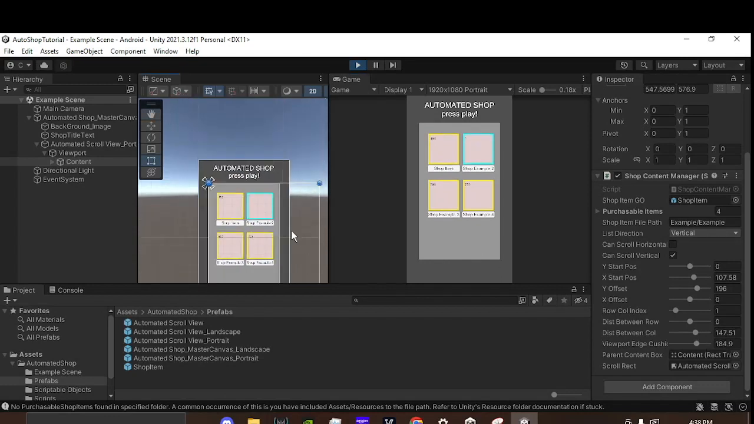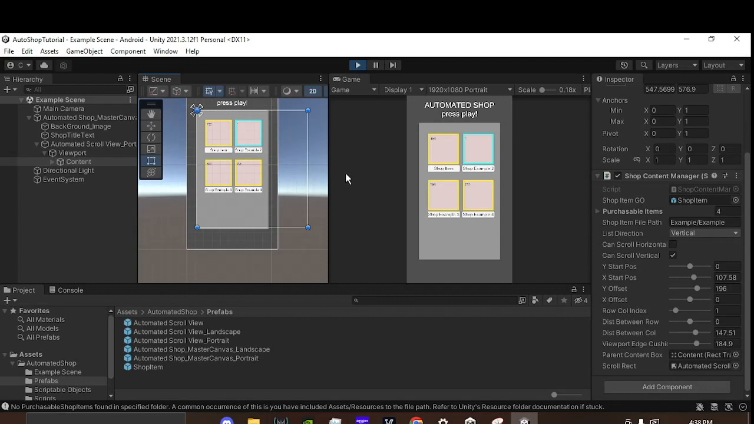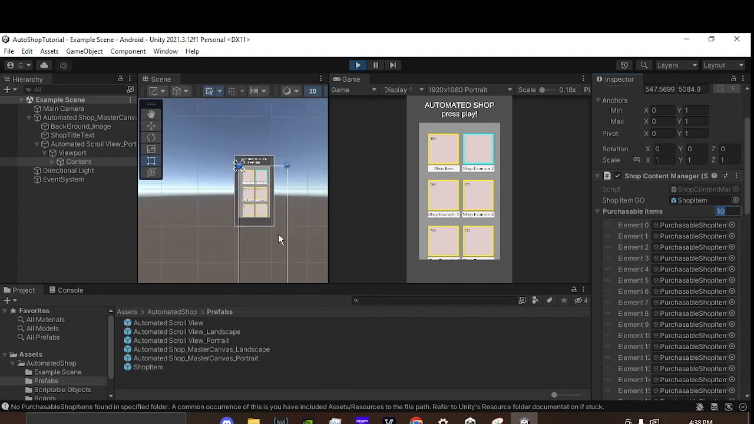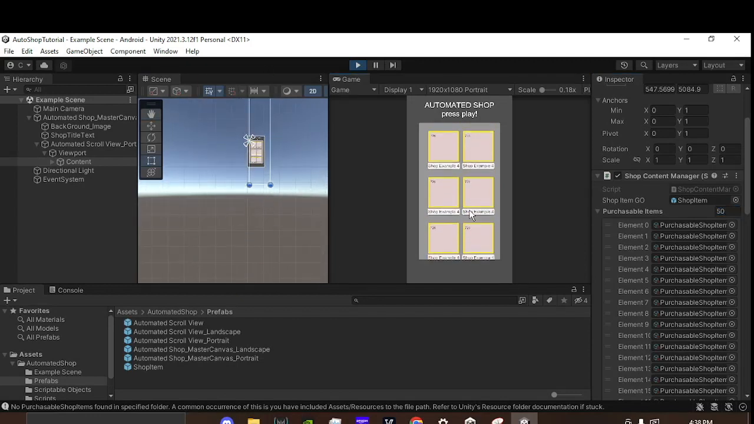So there we go. And just to show you guys the power of this, here is purchasable shop items. I know I haven't talked about these yet. That'll mainly be in the next video, but just think of them as the items in your shop. So we have 4 right now. If I just want to crank this to 50, I can. Everything scales perfectly. Gets pretty large, and as you can see, I can just scroll forever.